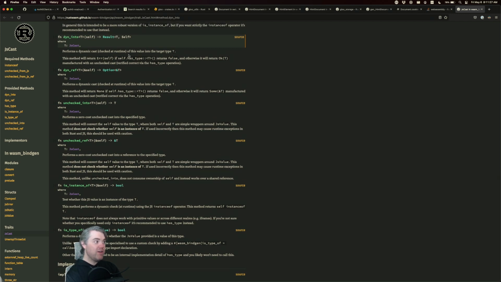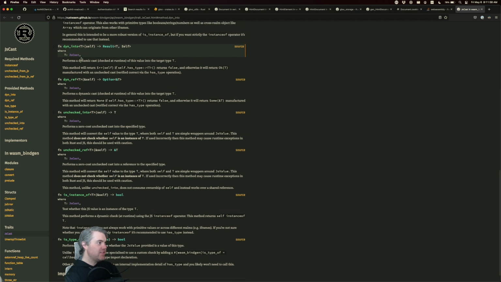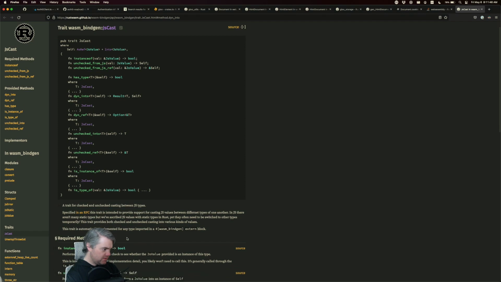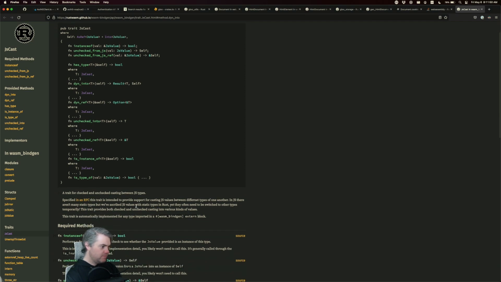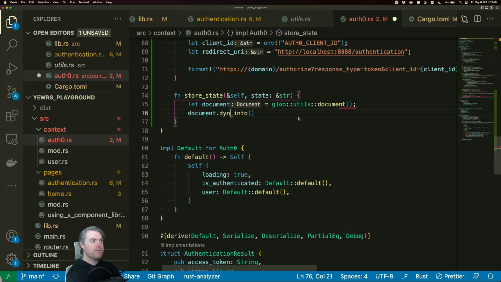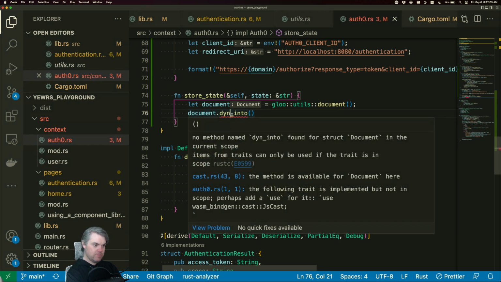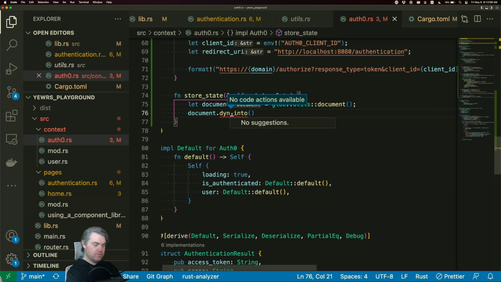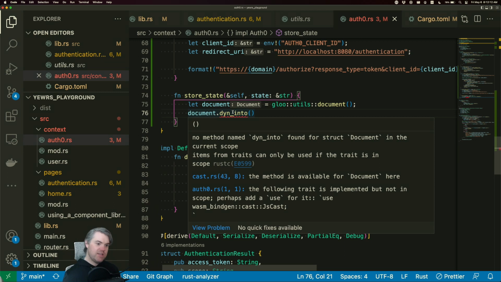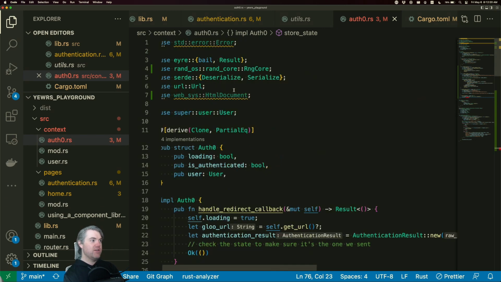confirms a dynamic cast checked at runtime of this value into the target type T. This method will return an error. Okay, this is from Wasm. I think I have Wasm, but maybe not. And do I need... The following trait is implemented but not in scope. Perhaps add a use for it. Wasm cast. Oh, can you figure it out? No, I can't. Okay, so we need Wasm.